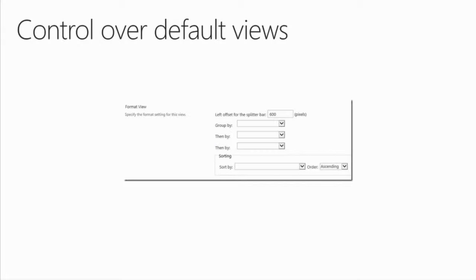The next thing that we did for admins was to add control over the default views. And as part of our effort to simplify the end user timesheet experience, we found that many customers wanted the ability to pre-configure the timesheet view so that the end users did not have to pay that startup cost of configuring the default grouping and sorting options for their timesheets.